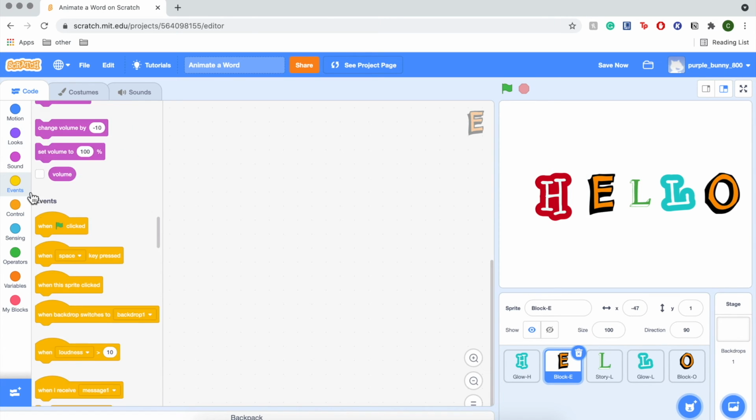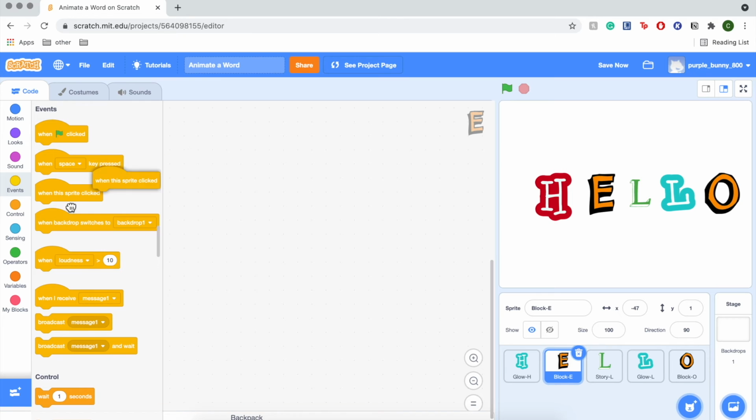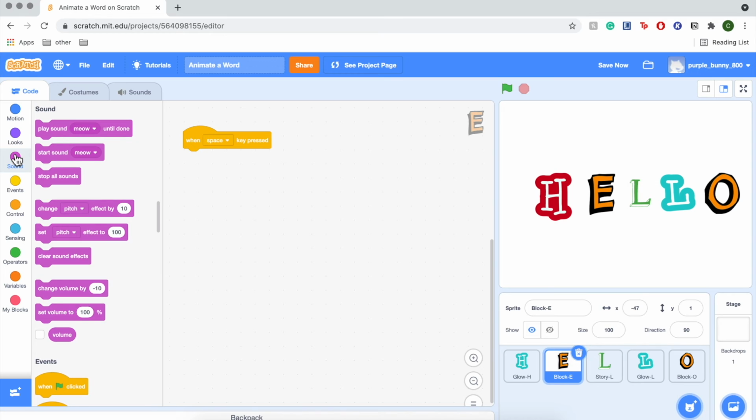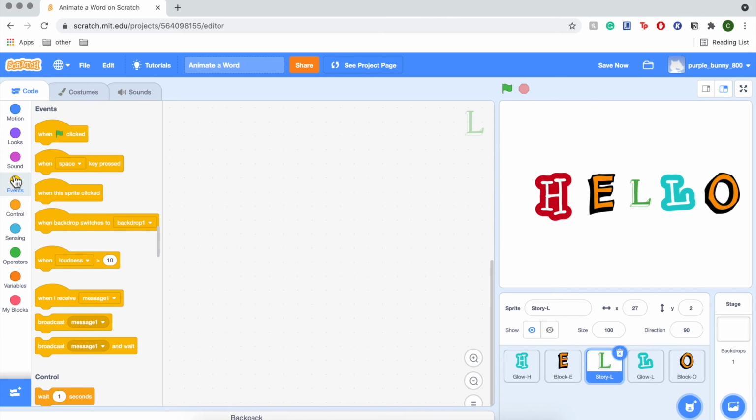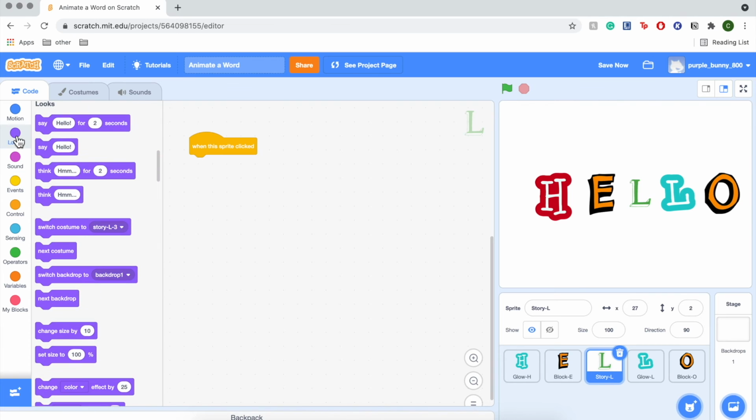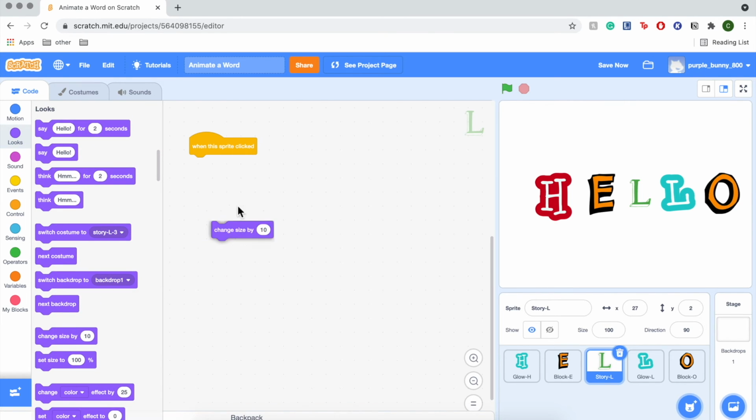We're going to do a very similar thing, but have the sprite play a sound. So this time we're going to do when the space key is pressed for it to play a sound. And you can pick whatever sound you'd like and whatever key you'd like as well. The next one is very similar to the first one as well. It will be changing the size when the sprite is clicked.